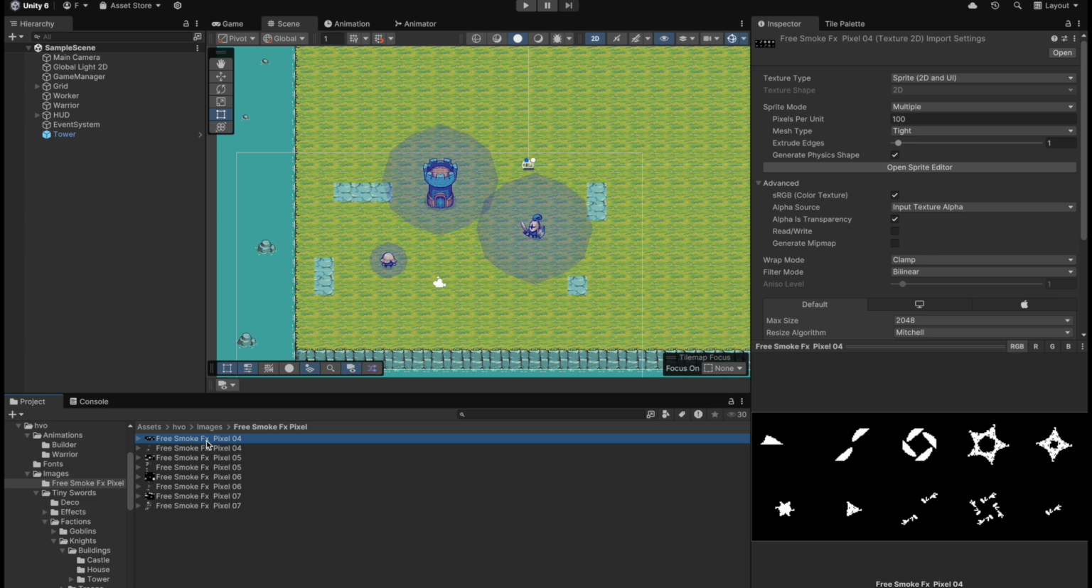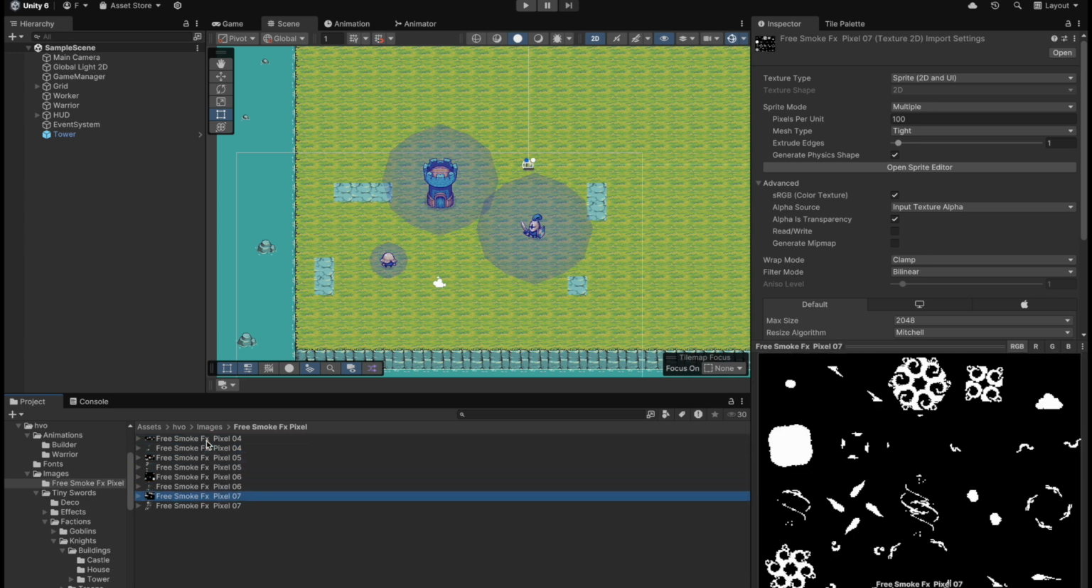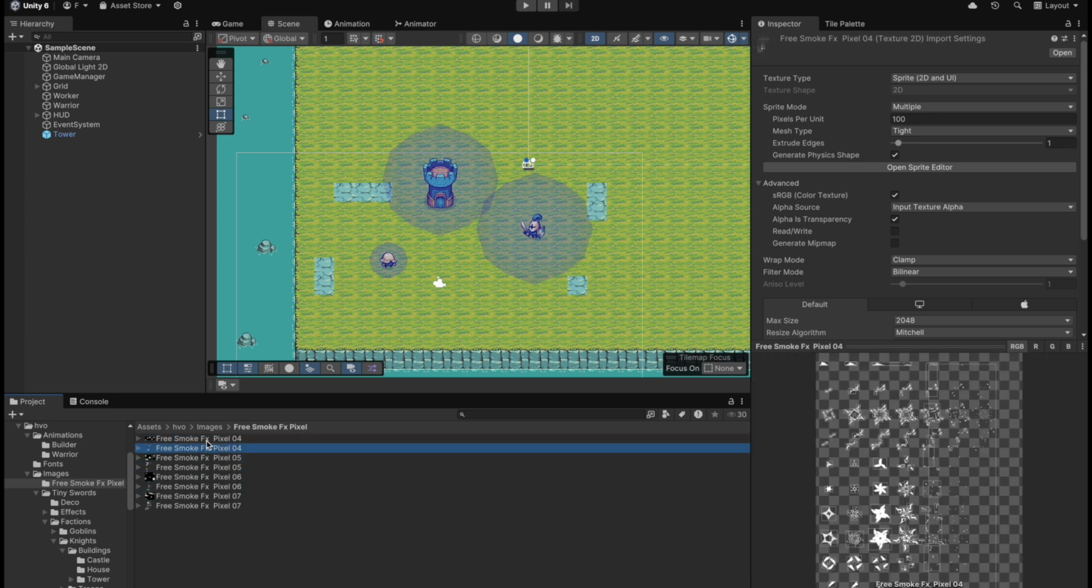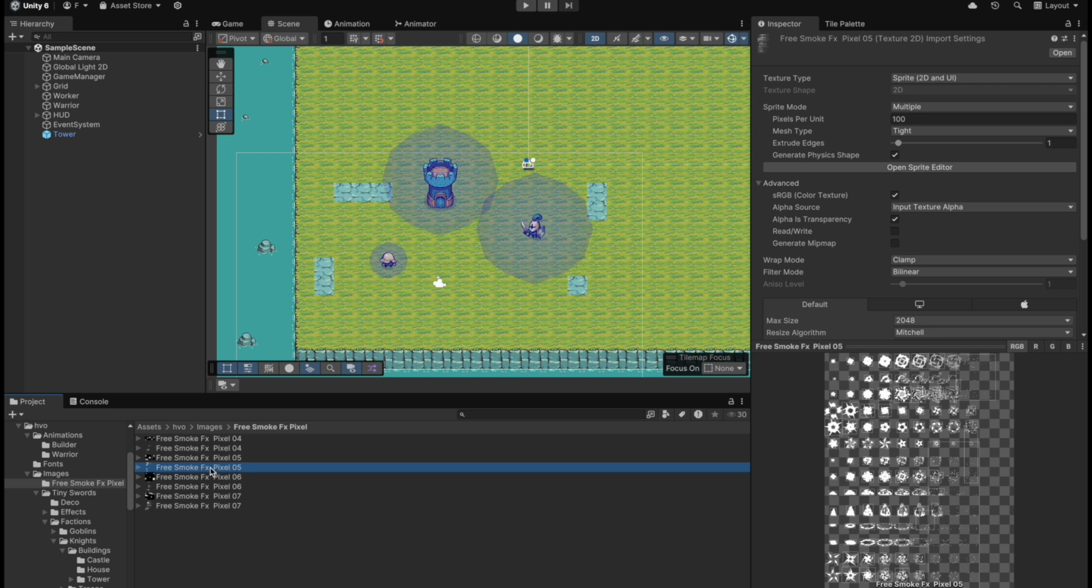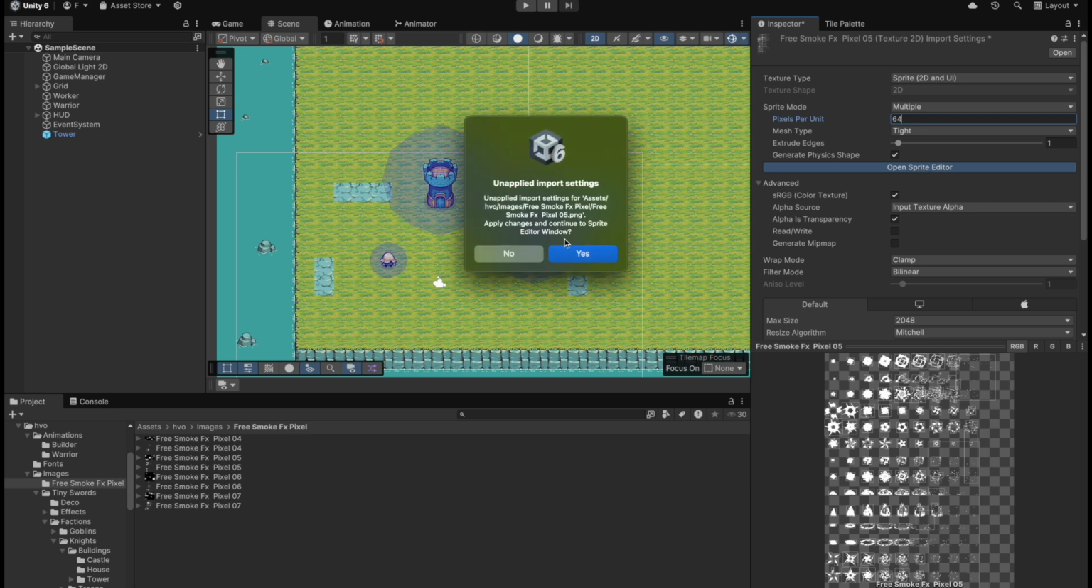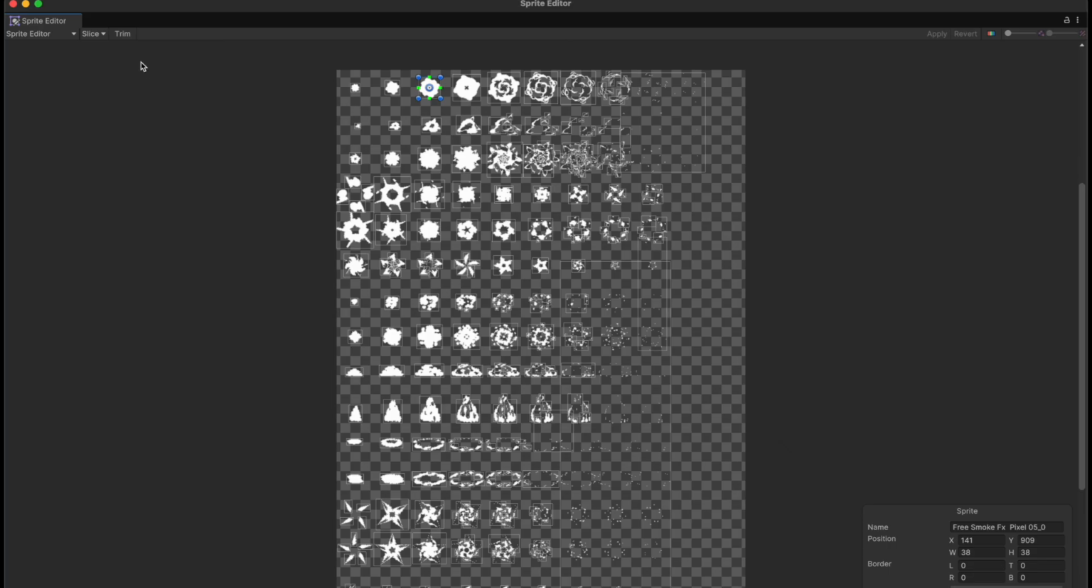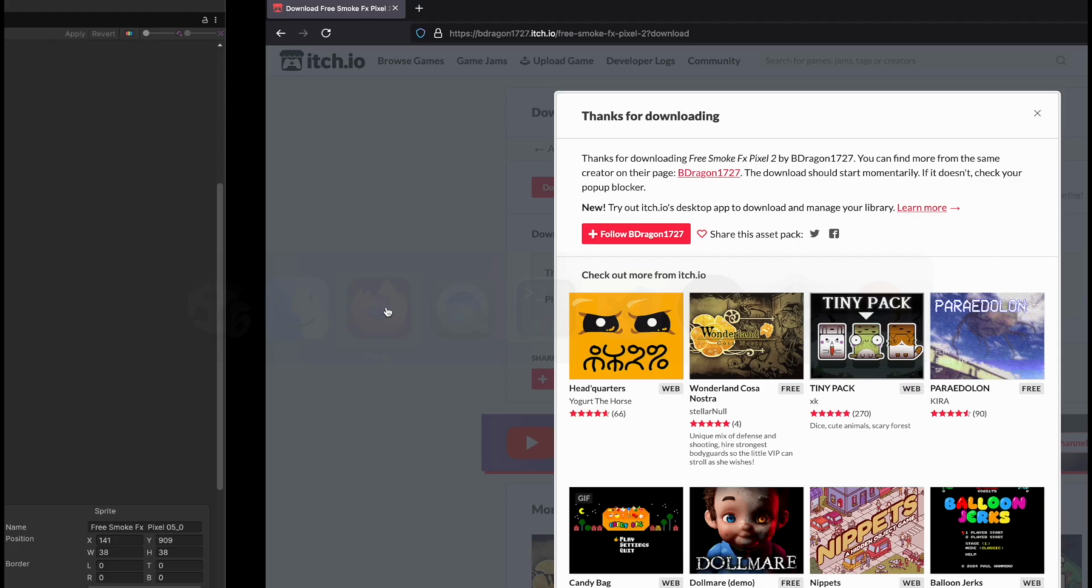Okay, so let's take a look at this. It is the smoke effects we'll be using. We will go with Free Smoke FX Pixel 5, not the first one, but the second one here. Let's change a couple of things. Sprite mode will be multiple, pixels per unit, in our game we are going with 64 pixels per unit, and open sprite editor so we can slice it. So click here, yes.